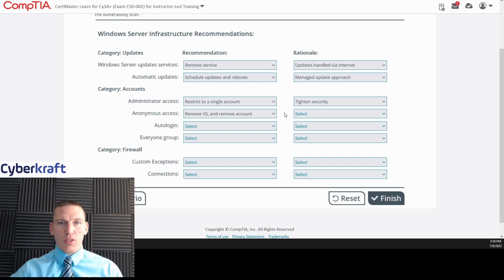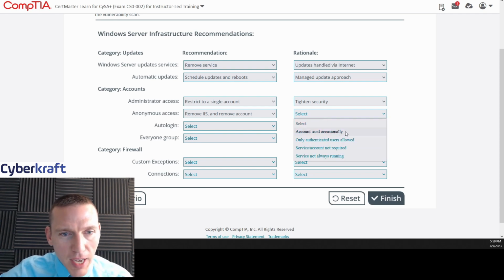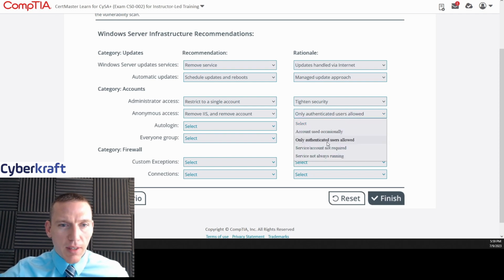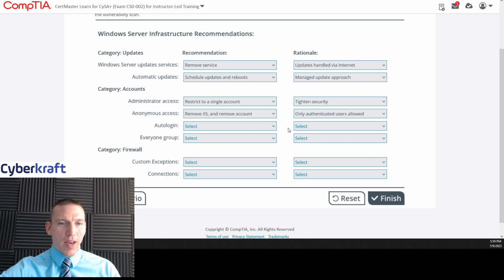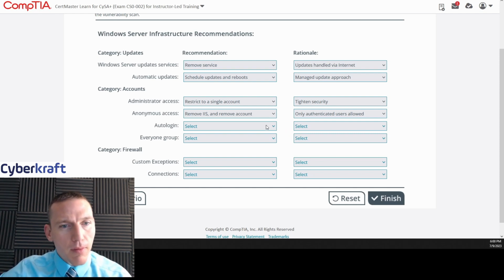And then that's going to be to provide for that audit trail. So that should say something about audit trail. Account used occasionally. It's not right. Only authenticated users allowed. I mean, that's partially correct. Service account not required. It doesn't really apply here. Service not always running. I don't think that really applies either. This is the best answer here, I think. Only authenticated users, and the next step to that would be because we want to ensure we have that auditing.